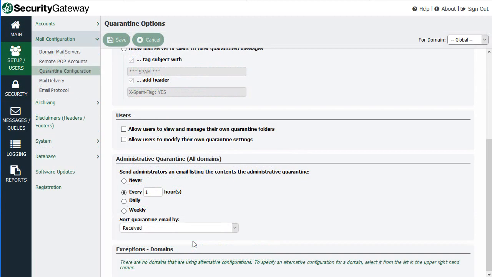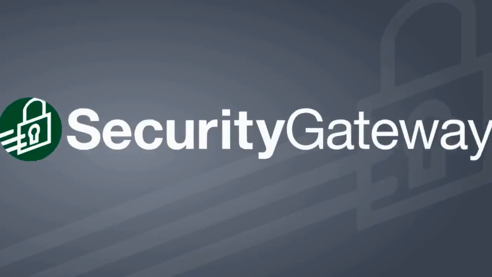And if you've configured settings for a specific domain, those settings, or those exceptions as they are called, will be listed down here at the bottom of the screen.